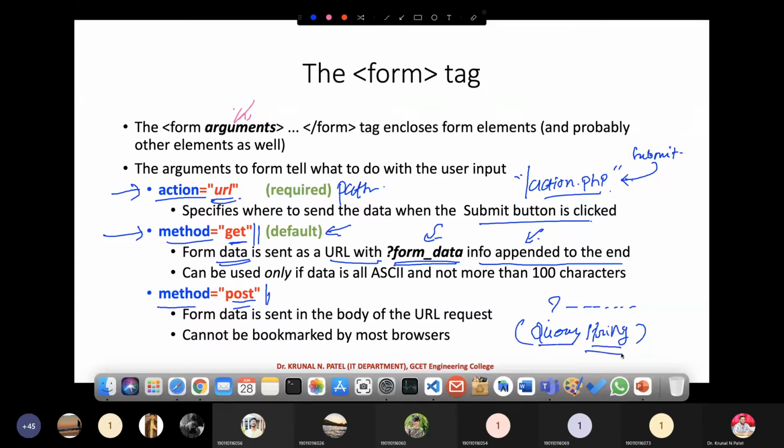The second thing is that it can be used only if the data is in ASCII format and not more than 100 characters. This means there is a limitation.